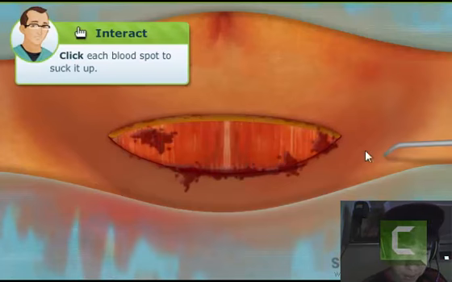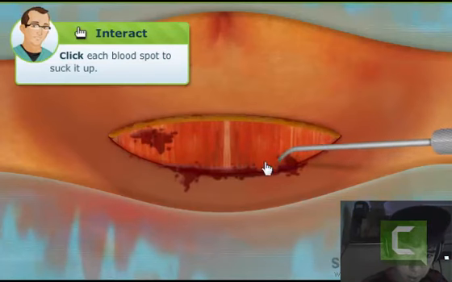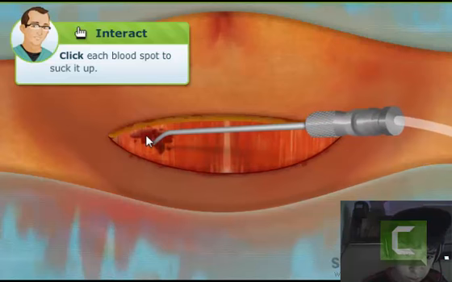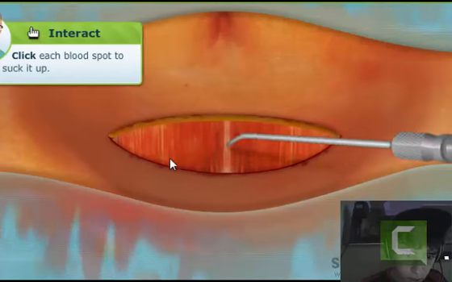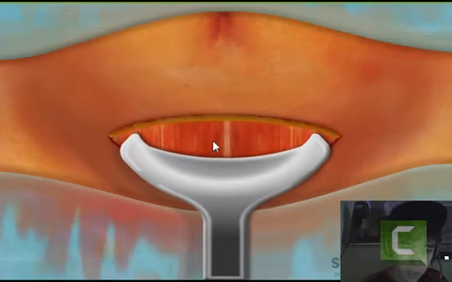Use the suction to clear out some of the excess blood and fluid. Insert the retractor to push down the patient's bladder.